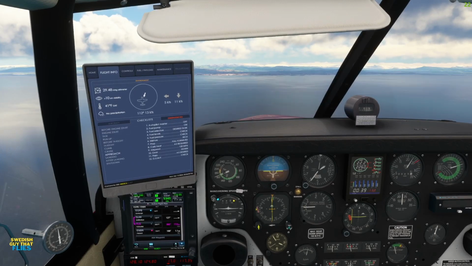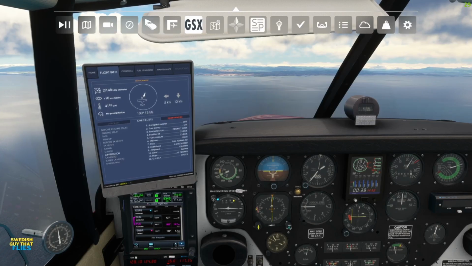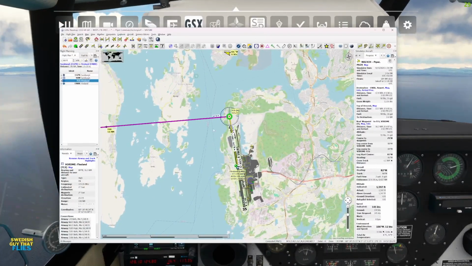We'll report left base on runway 17, Piper 3 Charlie Hotel. Okay, I'm checking my map here, so let's look at that together maybe. Here we are.